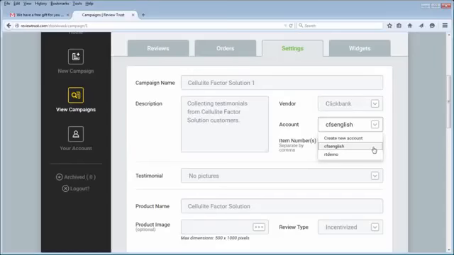If I don't have an account yet set up inside Review Trust, I simply click Create a New Account, and using this option is how I connect ClickBank directly to Review Trust. And we have a demo video that shows you exactly how to connect ClickBank, JVZoo, and UltraCart. It's very simple. Under here, I enter my item number.